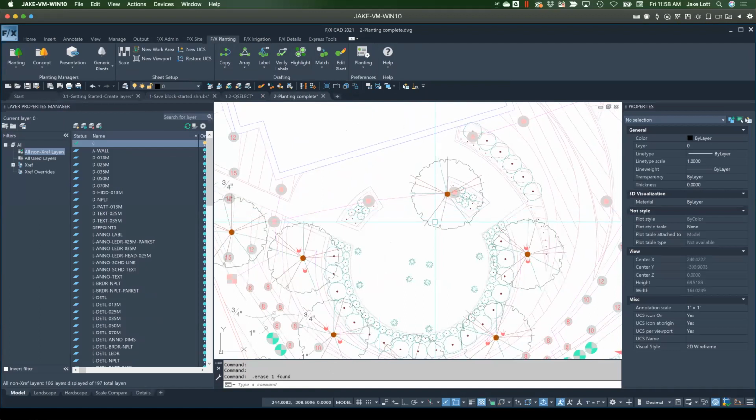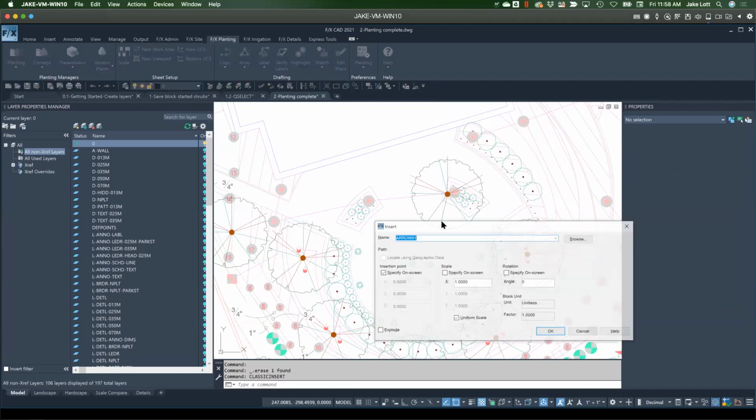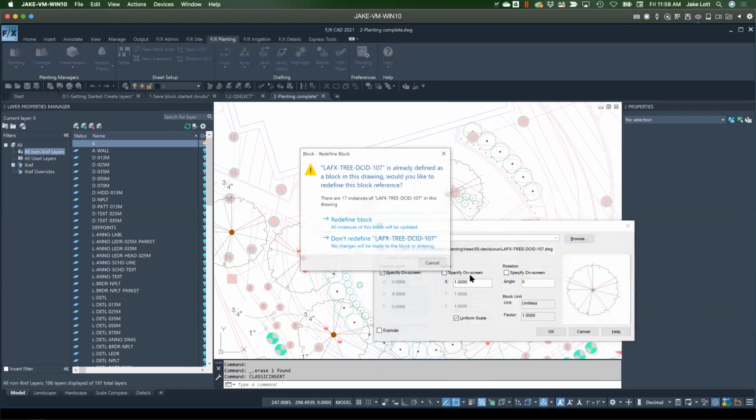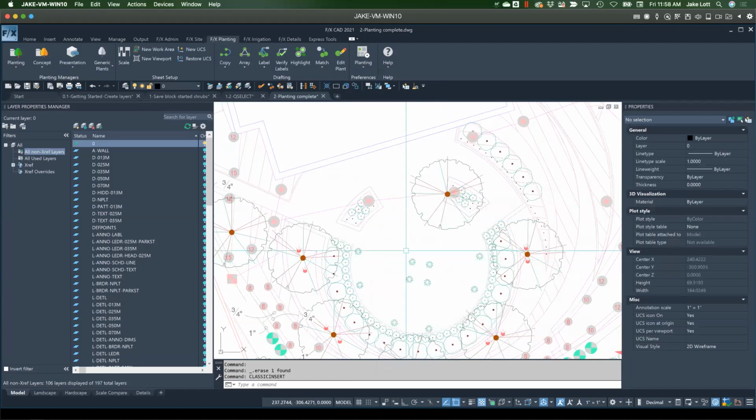Okay, he places like normal, but how in the world, without deleting all these and purging that block definition out, can I get this to be the new definition? So you can obviously go through our classic INSERT command to find that tree here and say okay. And if it notices that it's already there, it's going to ask if you want to redefine it. You can say yes, redefine the block, but I'm going to do something faster, and that's our redefine block command.